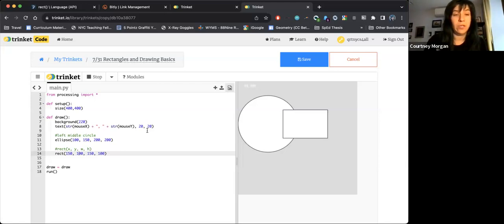Right now it's on the left corner to track that. And I could move my X over, I could decrease my X value. And now I have a rectangle that's like half on top of my circle.